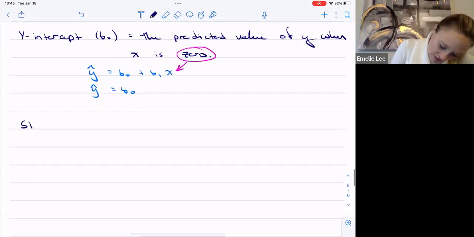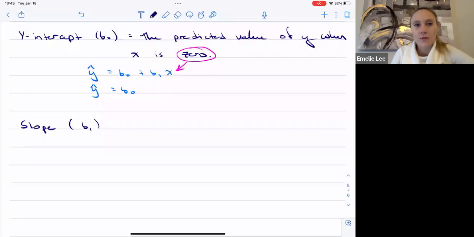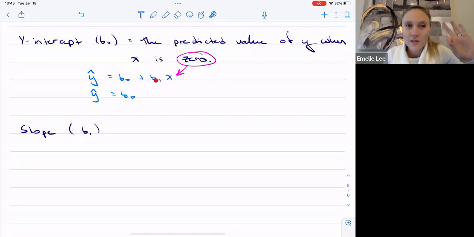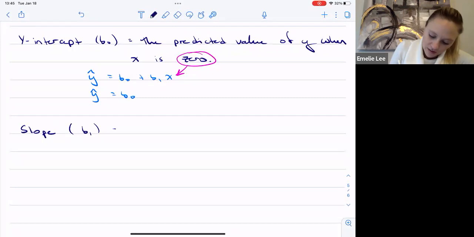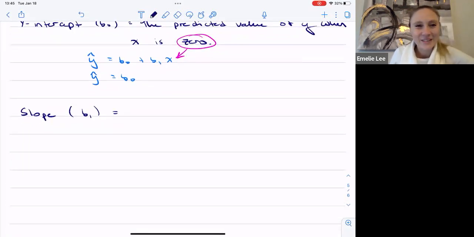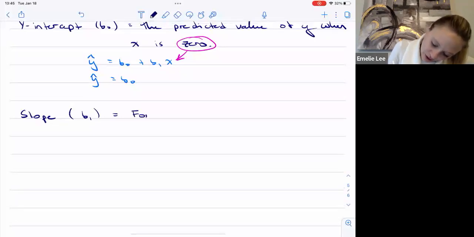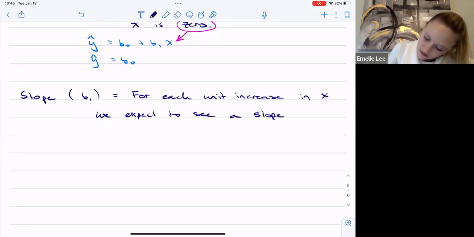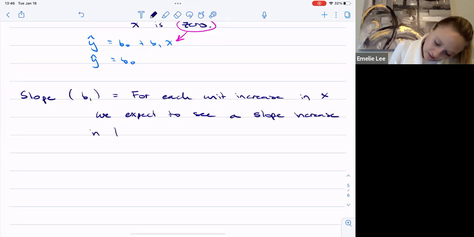So then the slope, just to finish us off here, which is our B1 in the above case. Well, what's the slope? We look at our equation that we're working with here. Well, that's going to be for each unit increase in x, we expect to see a slope increase in the predicted value of y.